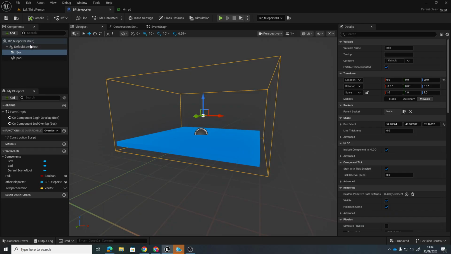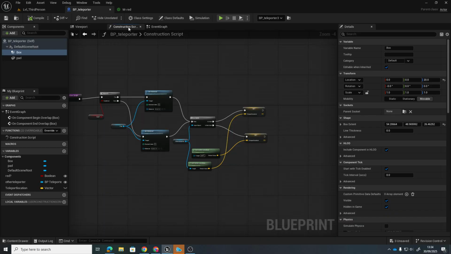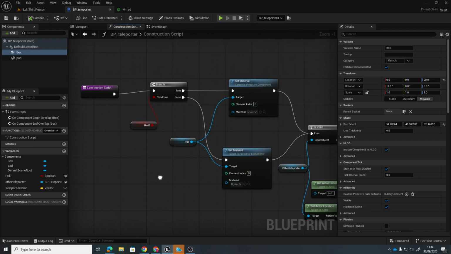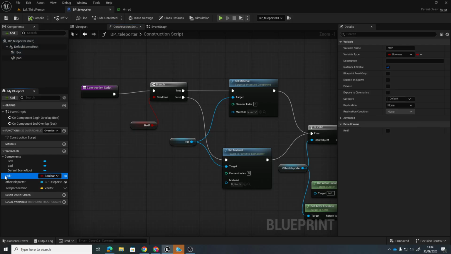In the BP teleporter, as well as the box and the pad, in the construction script, I've put together what you need quickly. It's actually not that hard. I've got three variables over here. I've got the red, which is a Boolean, and that is set to negative, false, or positive, whichever way you want it, but basically just don't click it. So I think I call it false anyway.